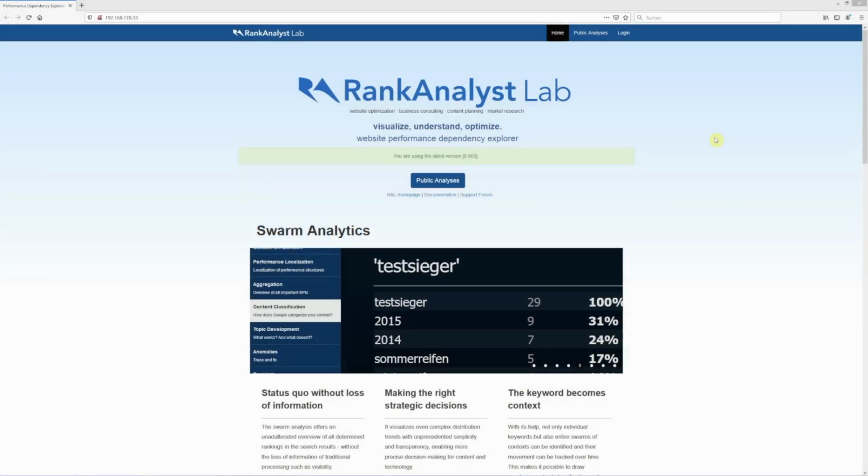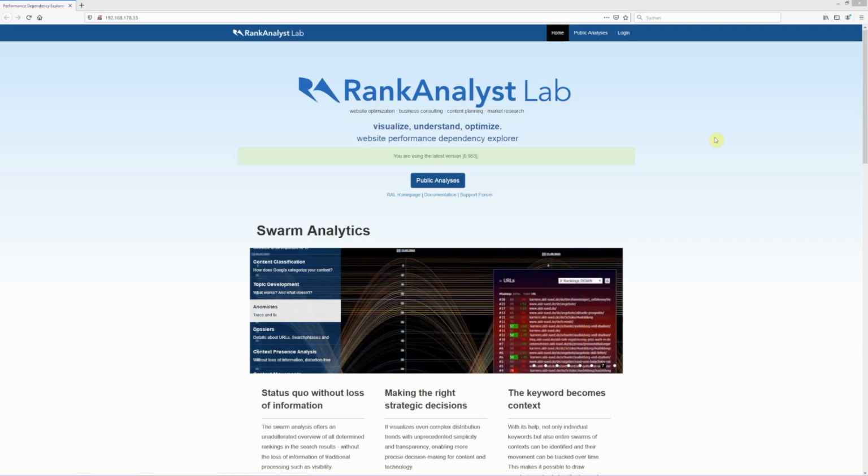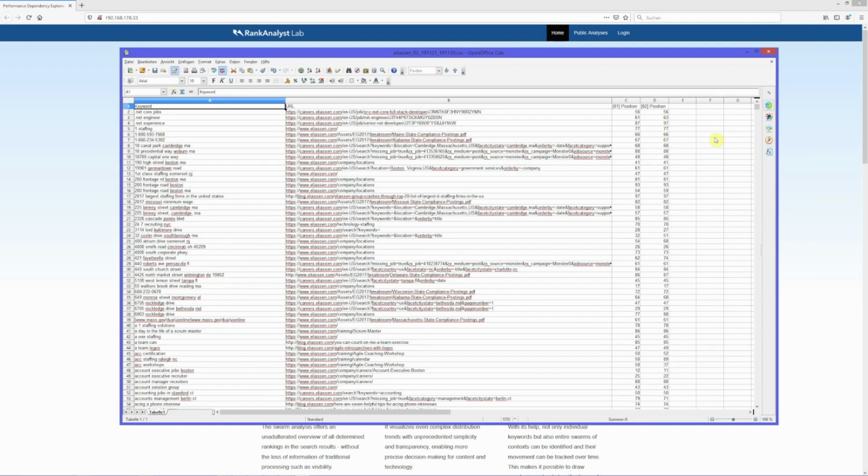Welcome back. Hope all went well with installing the RankAnalyst server. As the server is now, I hope, up and running, let's get into the data. Okay, in this chapter, I will show you how to get and prepare the data you need to make the best use of RankAnalyst. Let's start with the minimum requirements to use RankAnalyst.